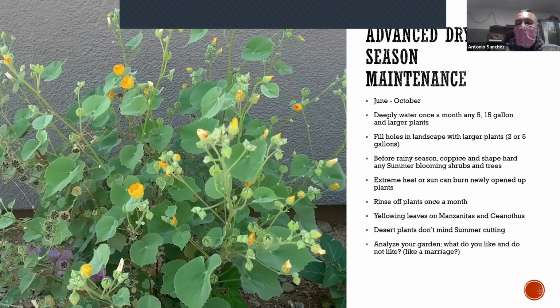And then a few more tips during the dry season. Let me see which ones apply to us. Let's see. If you're going to cut during the summer, which you shouldn't be, but if you're going to cut a lot during the summer, you want to be careful. If you cut too much, you could expose some of the stem.